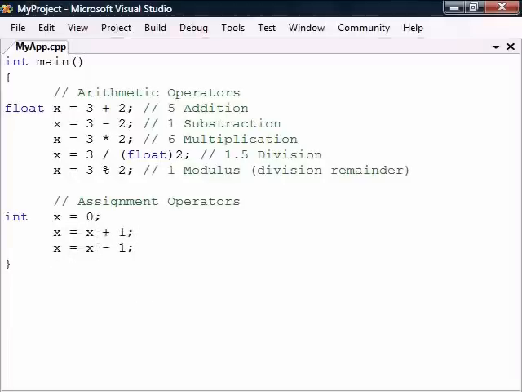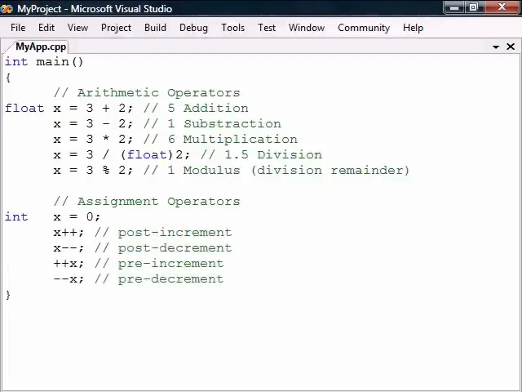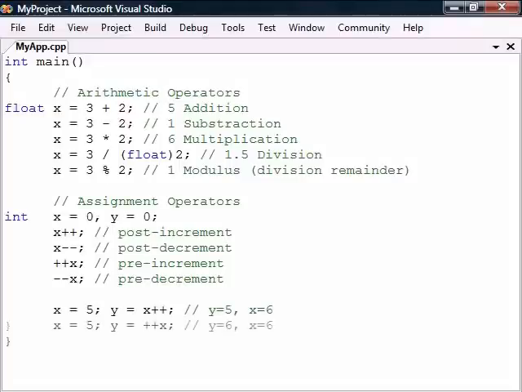Another common operation is to increment or decrement a variable by 1. This can be simplified with the increment and decrement operators. Both of these can either be used before or after a variable. The result on the variable is the same whichever we use. The difference is that the post operator returns the original value before it changes the variable, while the pre-operator changes the variable first and then returns the value.